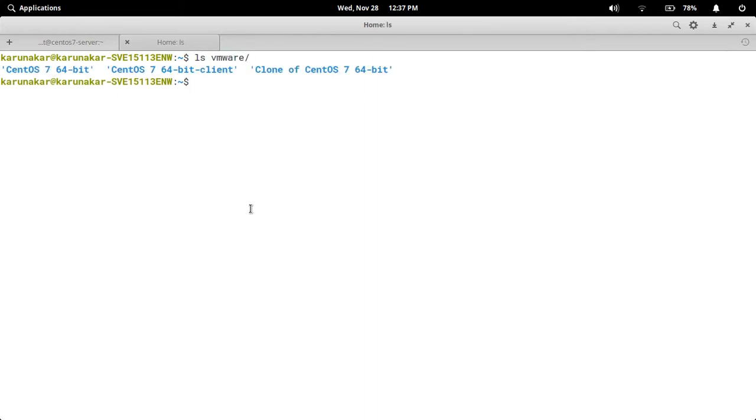So now I'm going to start another virtual machine. We just cloned one virtual machine and we configured the virtual machine, that is the CentOS 7 client, right? First list out the virtual machines, ls vmware. So here we have 3 virtual machines. Just now I cloned this virtual machine, that is CentOS 7 64-bit client. So I'm going to start that virtual machine also.